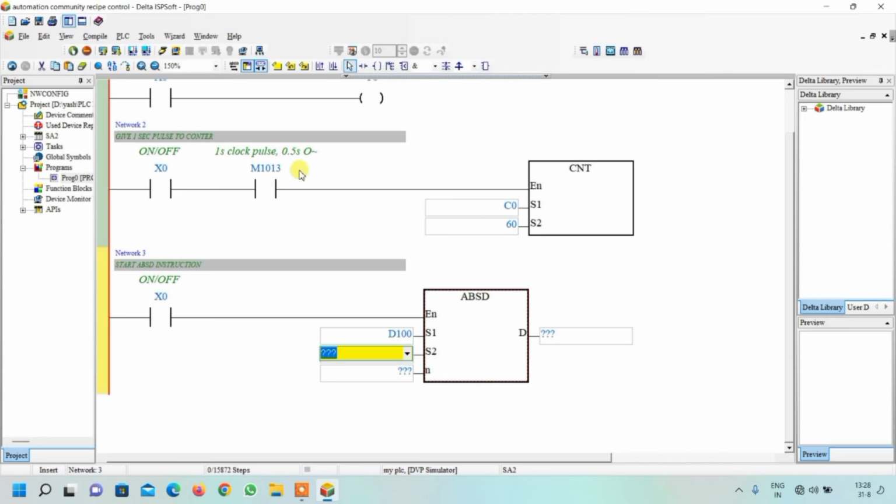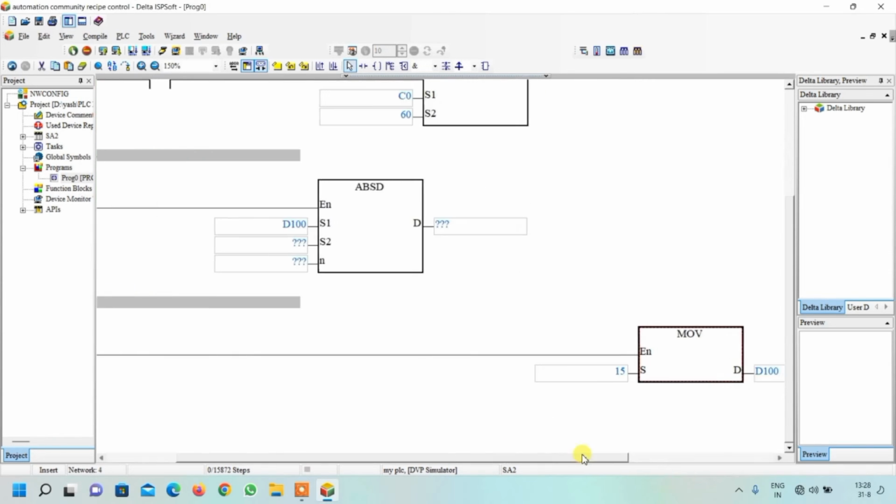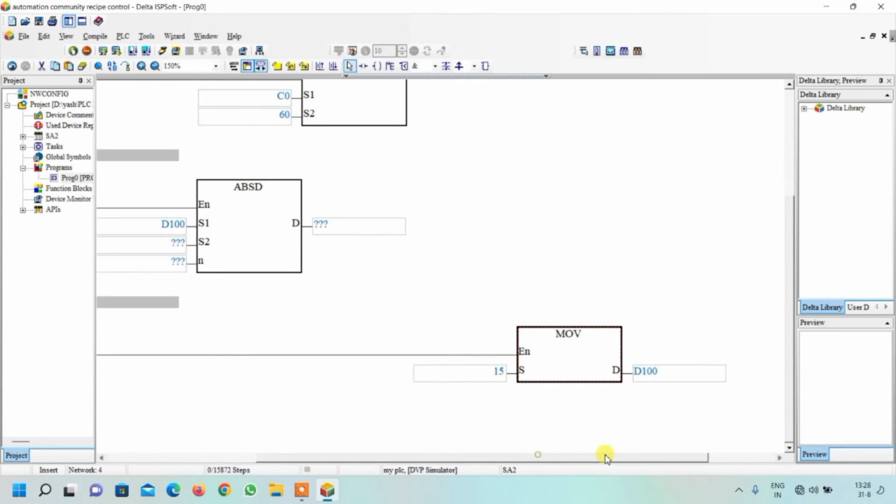If we are not using HMI, then how can you enter this data? Simply insert a network, and here we have to write a move instruction, like you want to move 15 into data register D100, press enter. So you can see in this way you can move data into these 18 registers. Similarly, you have to write for D101, D102, D103 up to D117.